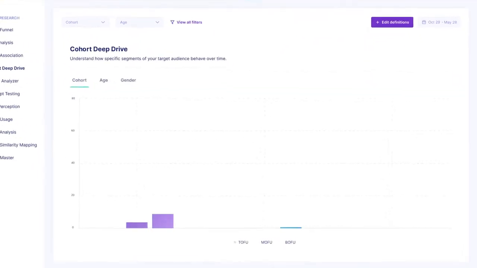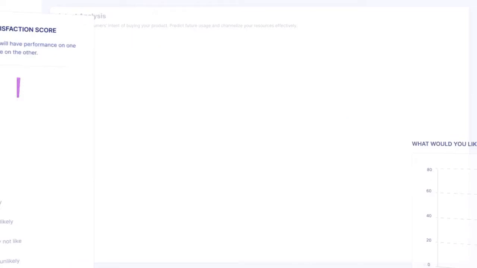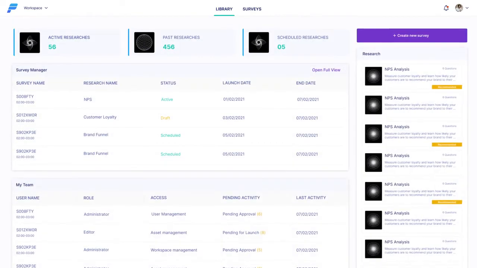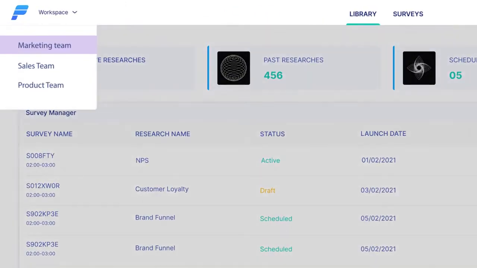Perform in-depth cohort analysis to understand consumer behavior within your larger target audience. Enable cross-functional teams to access insights about your brand, marketing, sales, and products, all on one extremely agile smart dashboard.